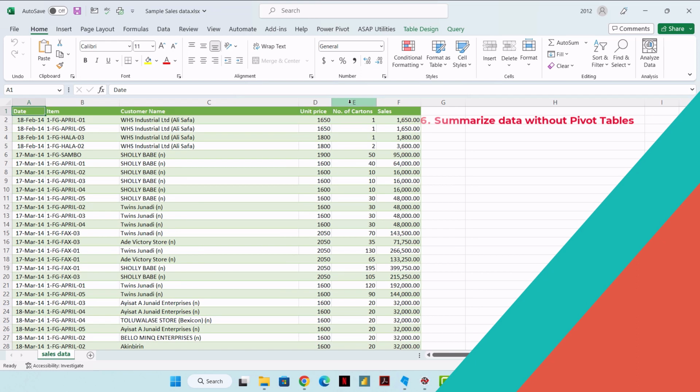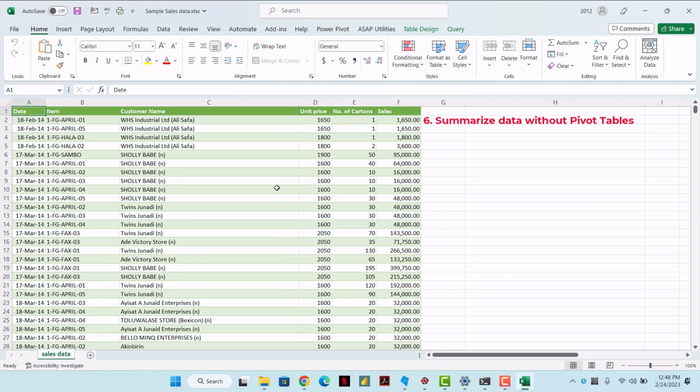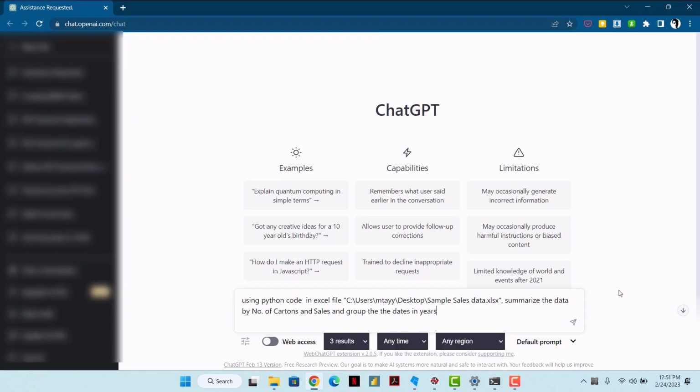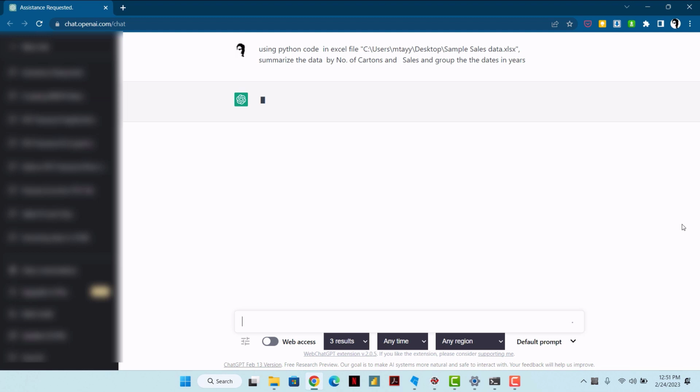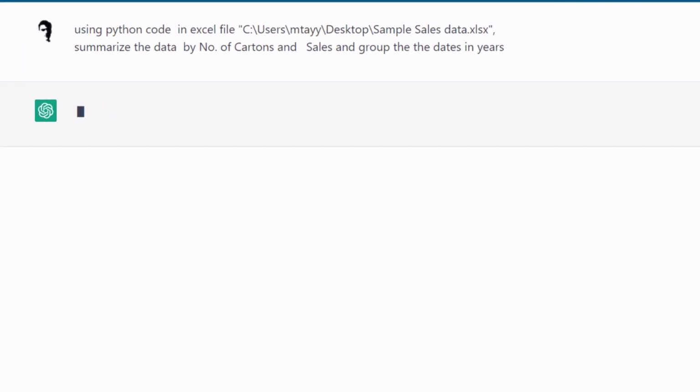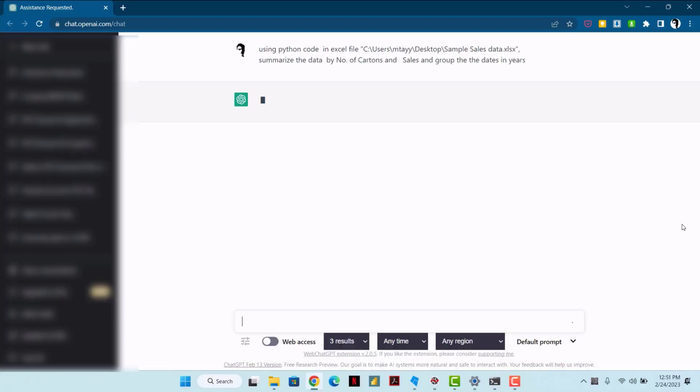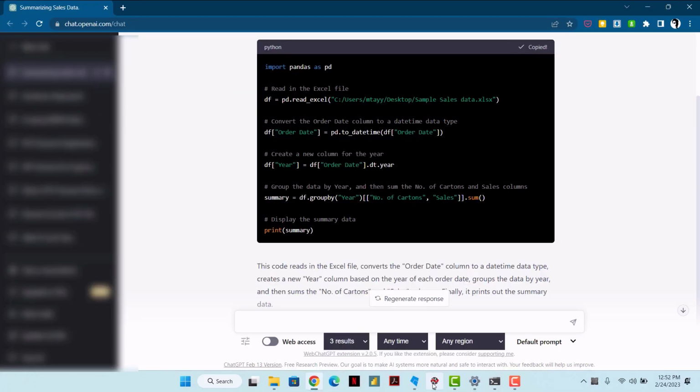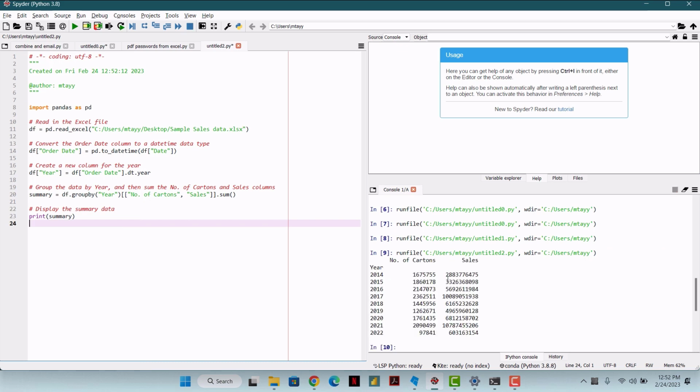In this demo, we will learn how to summarize transaction-level sales data, which you can, by the way, also do using pivot tables. However, with this method, you don't even need to open the Excel file. We will write the prompt to create Python code to group the data by year and number of units. We paste the code in Spyder and run.